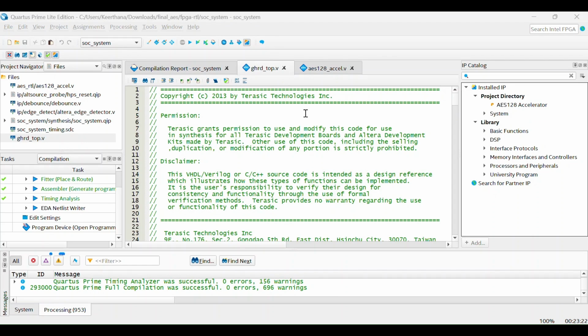Today we'll talk about the final FPGA project. In this project there are two parts, the FPGA part and the HPS part. I will be talking about the FPGA part.